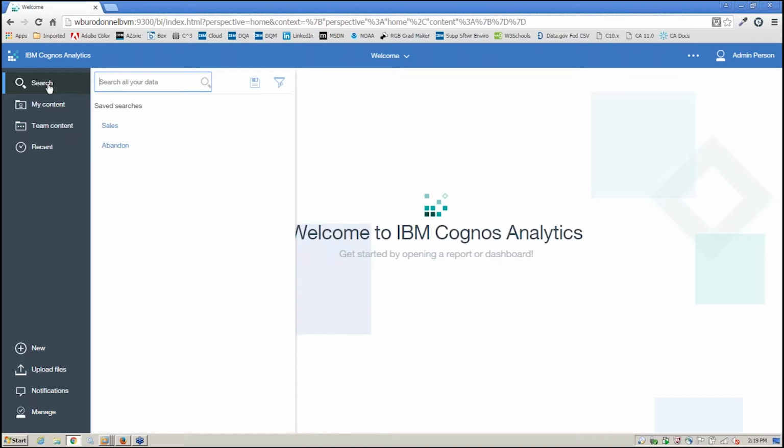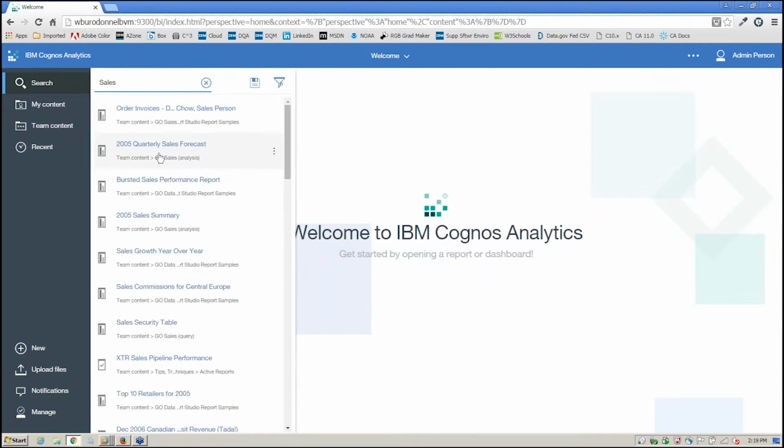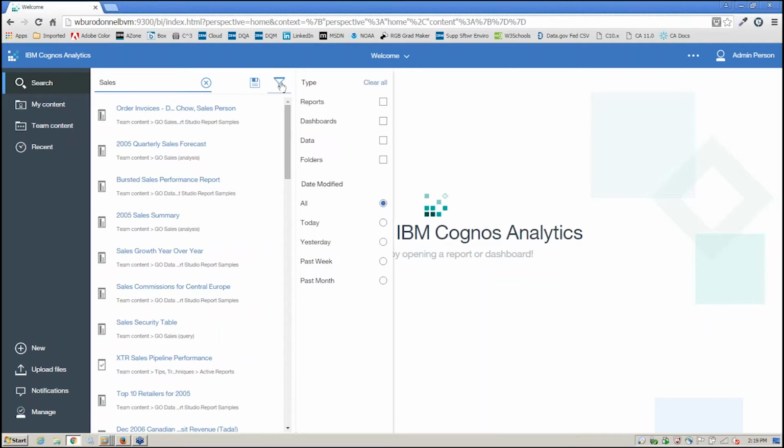So as Scott mentioned before, we've really enhanced the search capabilities and made it very prominent as part of the UI. So I can type something in here. I've actually got a couple of saved searches. So if I click on sales, I've got a large number of items here that are available to me. I can save a search, as you see. I can also filter this.